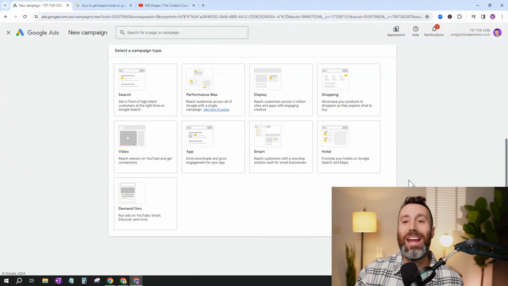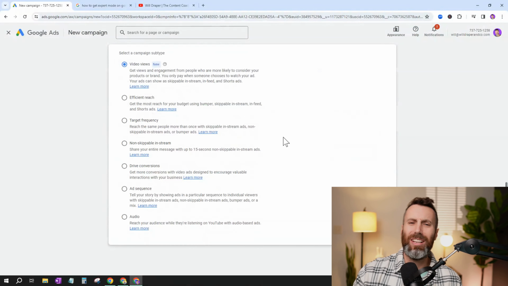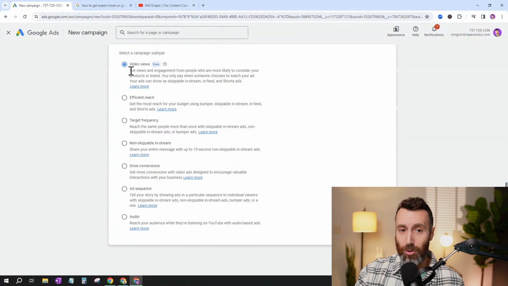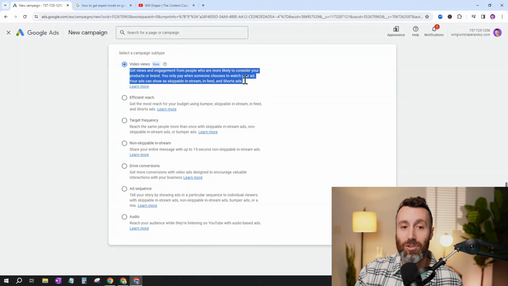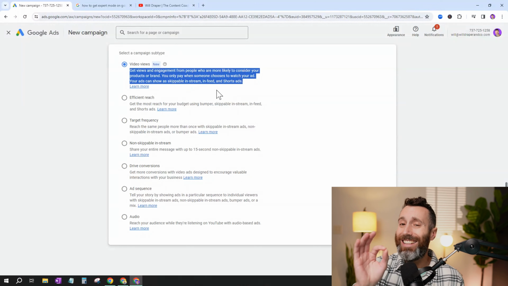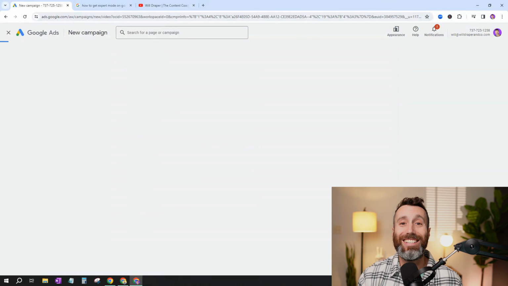Then we're going to have the campaign type come up. Since we're doing skippable in-stream ads, which is a video, we're going to select video ad. Then it's going to give us a lot of options for the campaign subtype. What we want to do is use video views. So check this out. Get views and engagement from people who are more likely to consider your products or brand. You pay only when someone chooses to watch your ad, which is important. Your ads can show as skippable in-stream, in-feed, and shorts ads. The shorts ads are a new feature for 2024. So let's go ahead and get started with our video views, and we're going to hit continue.